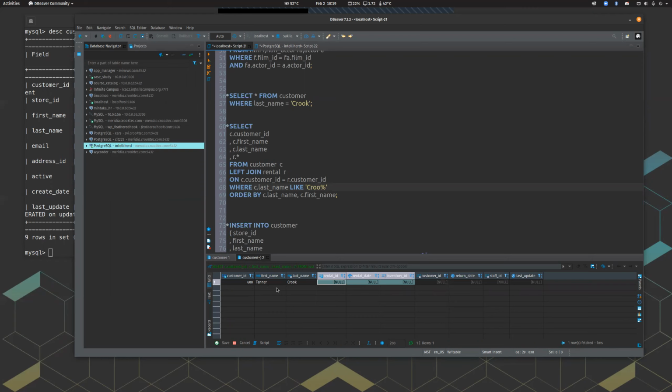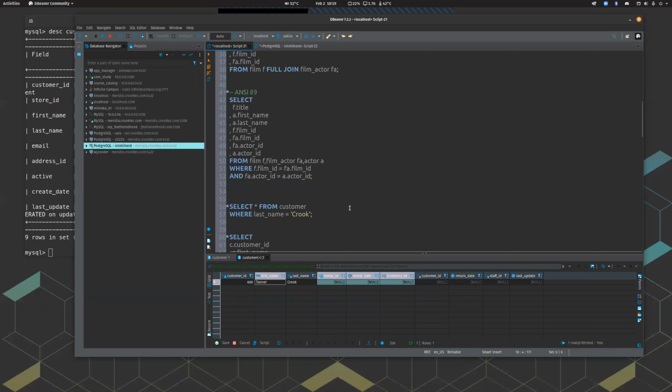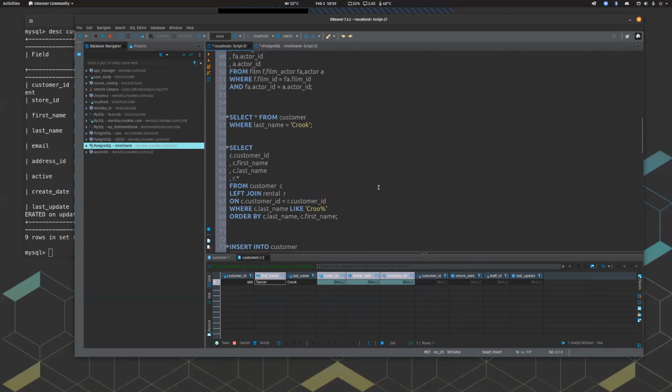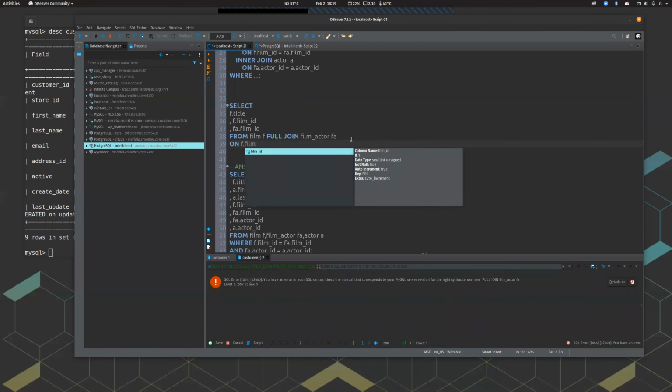So with ANSI 92, we have an answer for everything on the left, just like we have here, where we have everything from customer, everything from the left is there, and not necessarily everything from the right. But if we wanted all of the customers and all of the rentals, whether or not they had a match either direction, we would do a full join. Now typically, like in this case, between film and film actor, we are going to have the same result as an inner join because we have all those matches.